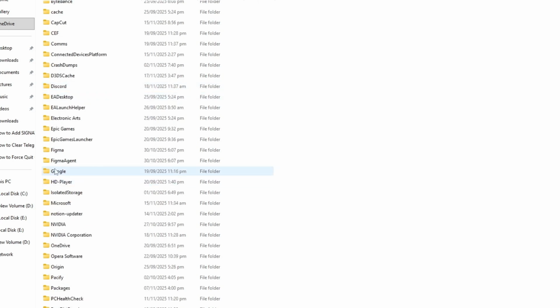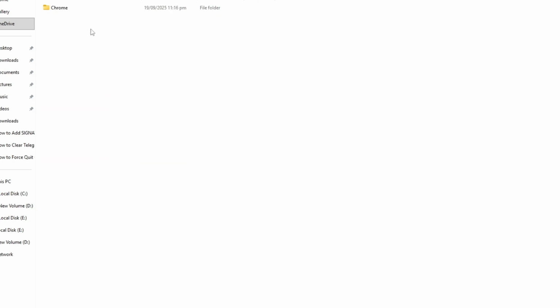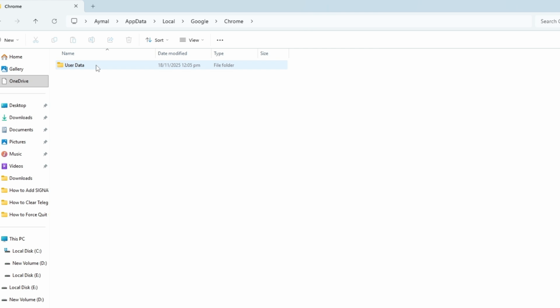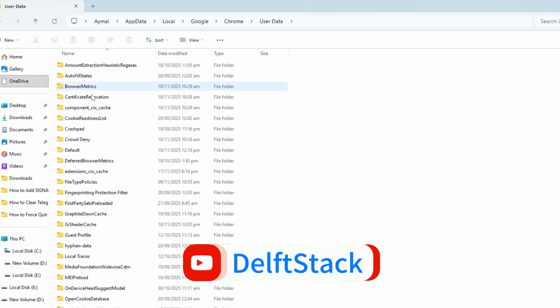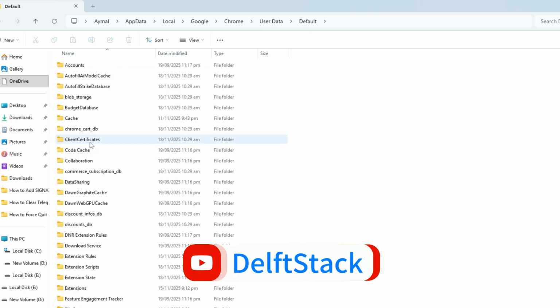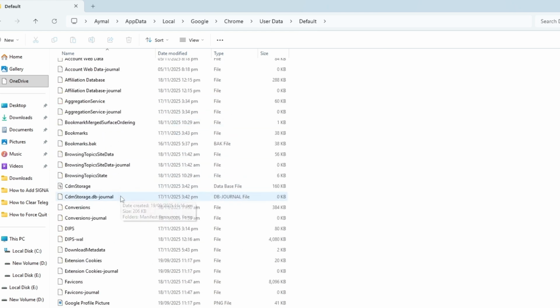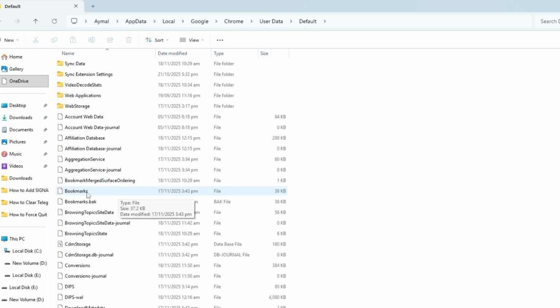Look for the folder named Google and open it. Inside it, open the Chrome folder. Now open the folder named Default. In this Default folder, look for two files. One is named Bookmarks, and the other is named Bookmarks.bak. These are the files that store your Chrome bookmarks.